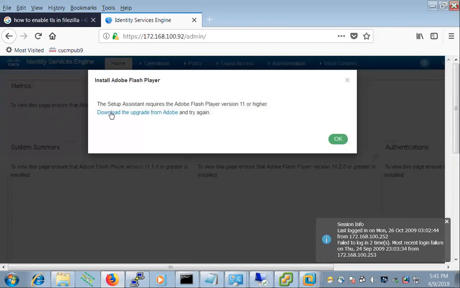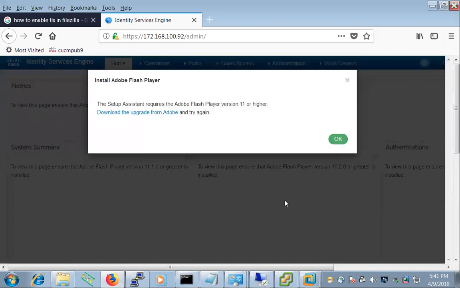Now this message over here says the setup assistant requires the Adobe Flash Player. This is required because the system summary on the home page displays graphs: the system summary information, the authentication information. If Adobe Flash is not there, it will not display them. It will look like this only.